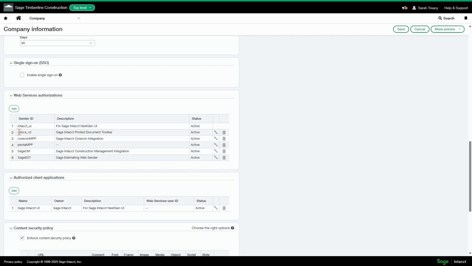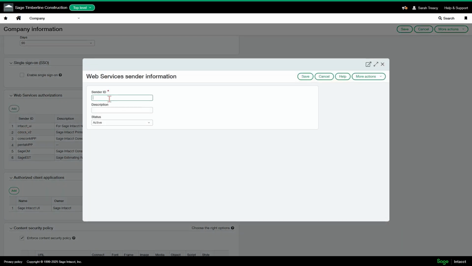So if you do not see cdocs_v2, click add. In the sender ID here, type cdocs_V2. And then in the description, you can just put something like Word so that you know that it is associated with Word and it's a way to access those merge fields within the system. So that's one that I would recommend setting up if you do not have it in the system.